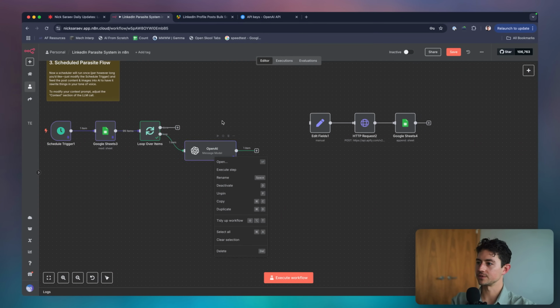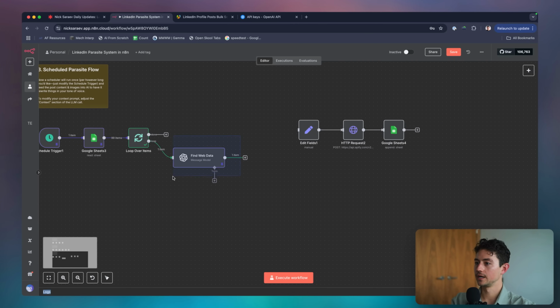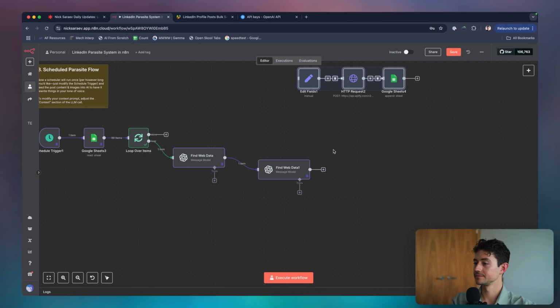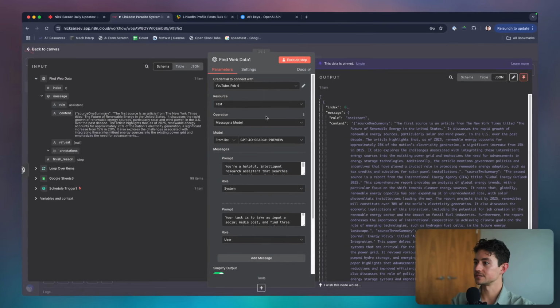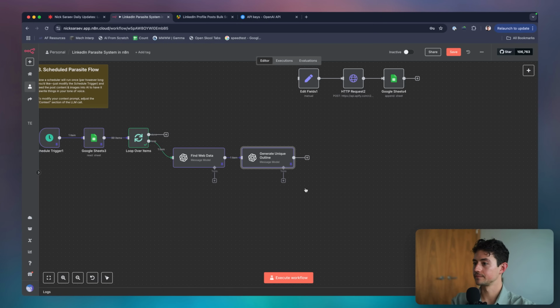So why don't I now rename this? Let's just rename this find web data. Okay. I'm going to copy this now. I'll feed this into my next step. Why? Because what I want to do now is generate a unique outline.